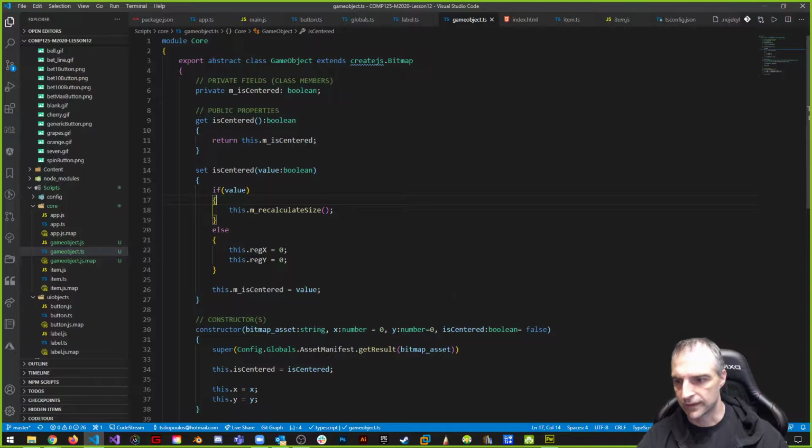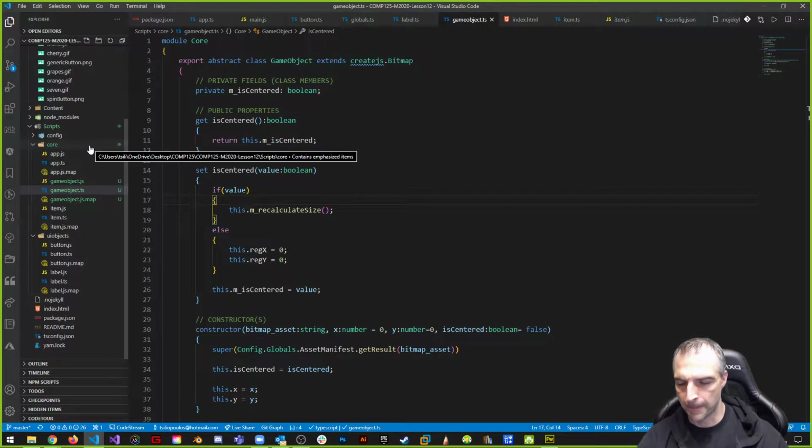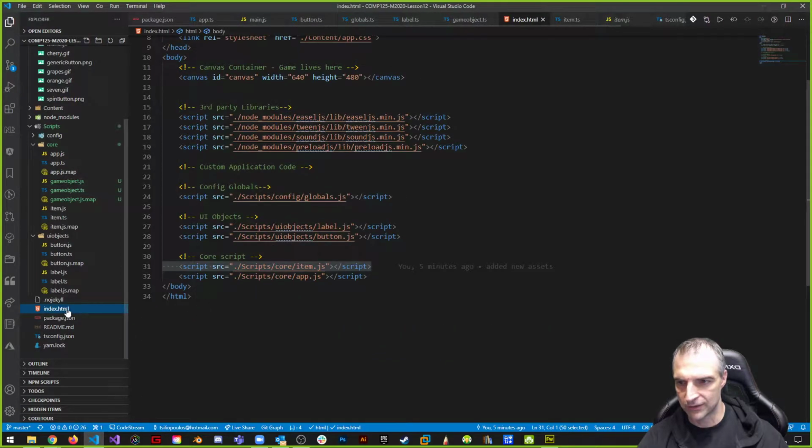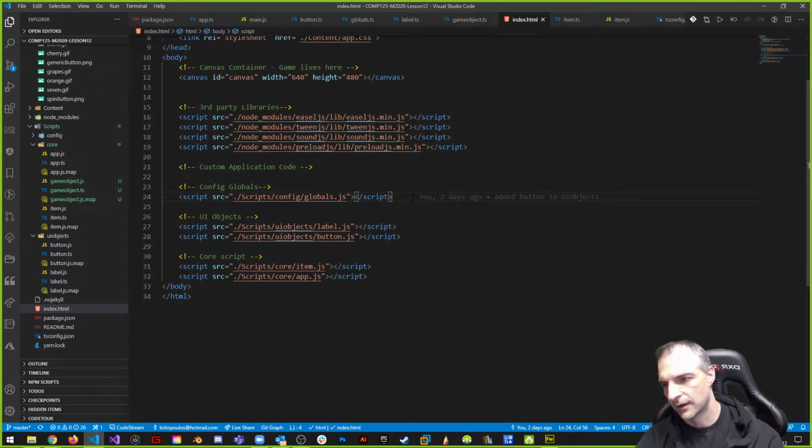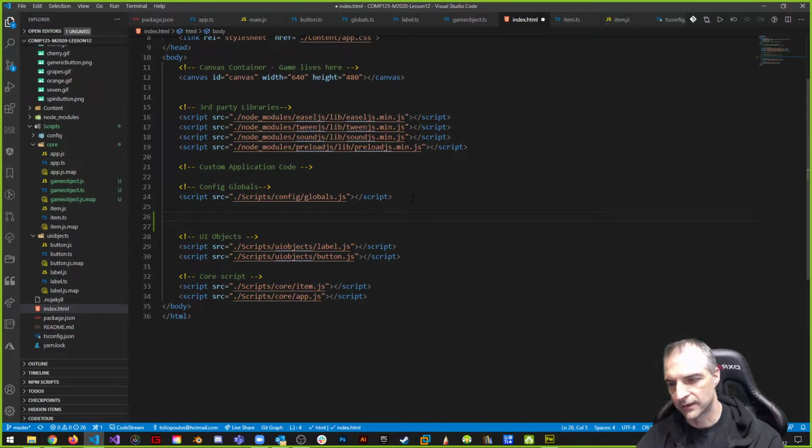Great. So I've got this thing, but I need to attach it to my code. I'm going to go to my index.html now, and I've got to think, if I want my button to ever use this thing, it's got to be before the button. So after config globals, I'm going to put this other object. It's going to be a core script, but it's going to be a game object. So I'm going to say it's going to be standalone for now.